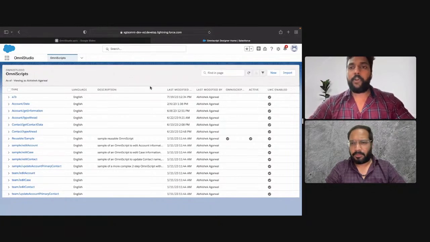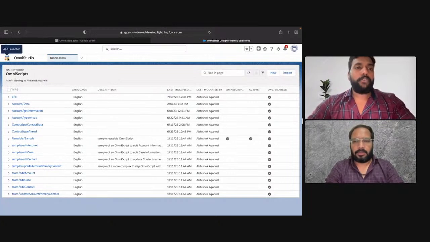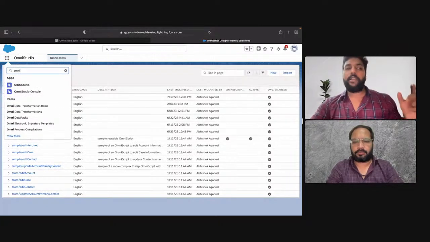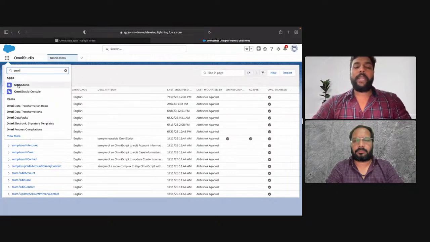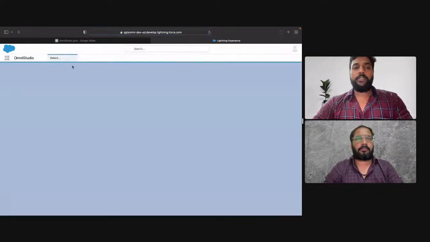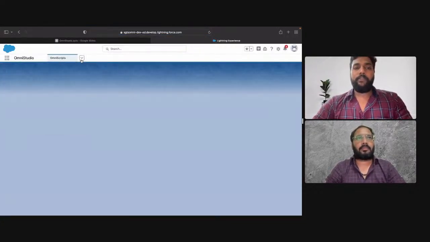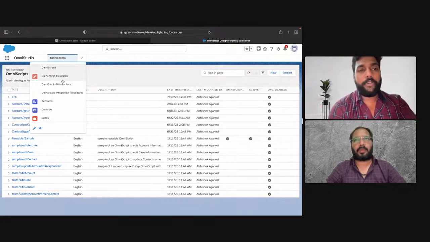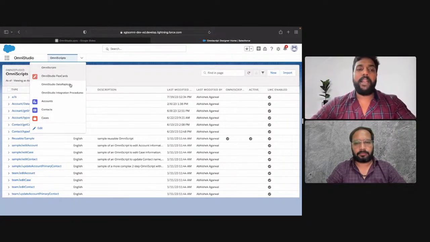First of all, I just want to give you a look around at how OmniStudio looks. Whenever you get the developer edition for OmniStudio, you will get this OmniStudio application, which is a console app. When you click on it, a set of tabs is available in this application. These tools are the major components of OmniStudio. First is OmniScript, then FlexCard, then Data Raptors, then Integration Procedures, right?